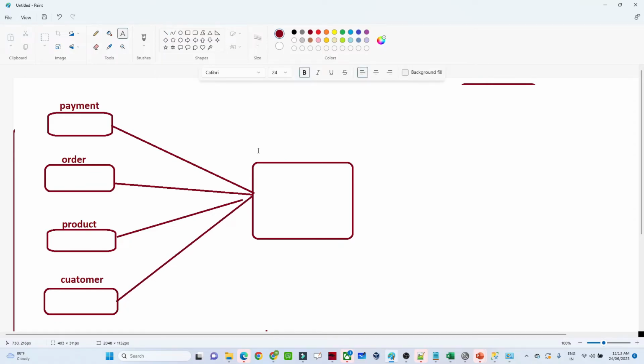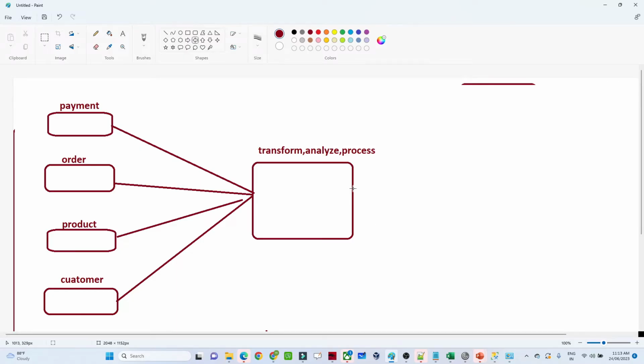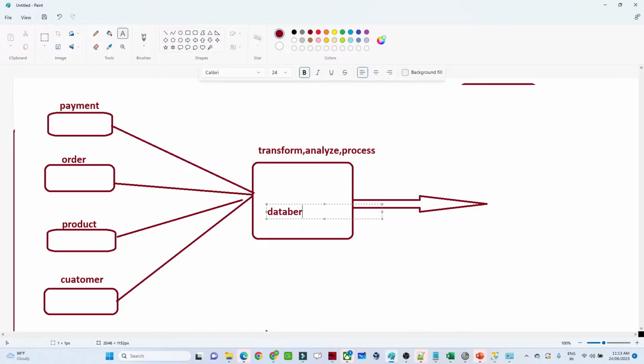Once we get it in the common space, after that we perform certain transformations, we analyze the data, and we process the data. We do this kind of activity after that, so that we can build meaningful insight out of it. All of this process we do in Databricks itself.